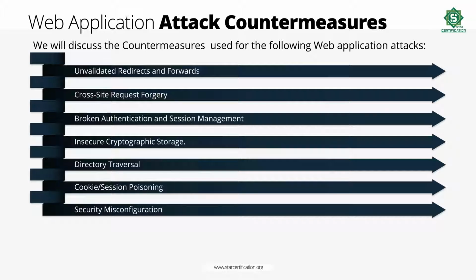Security misconfiguration: configure the security mechanisms and turn off the unused services. Set up permissions, accounts, and roles, and then disable the default accounts or change the default passwords. Scan for the latest security vulnerabilities and apply the latest security patches.